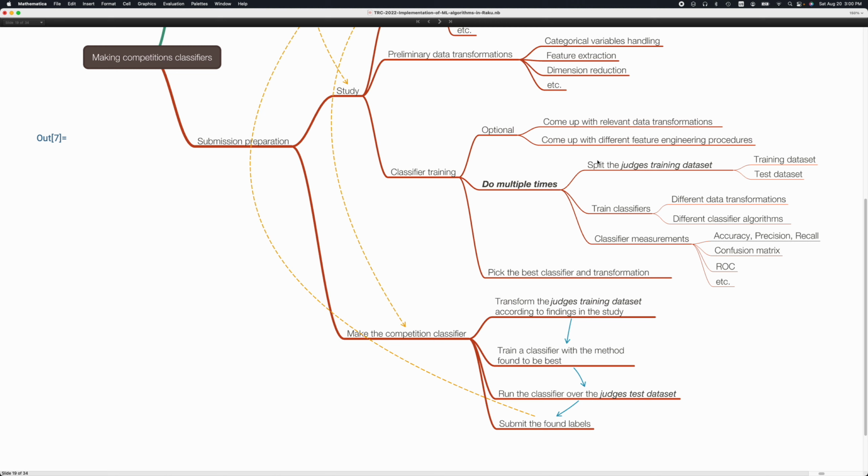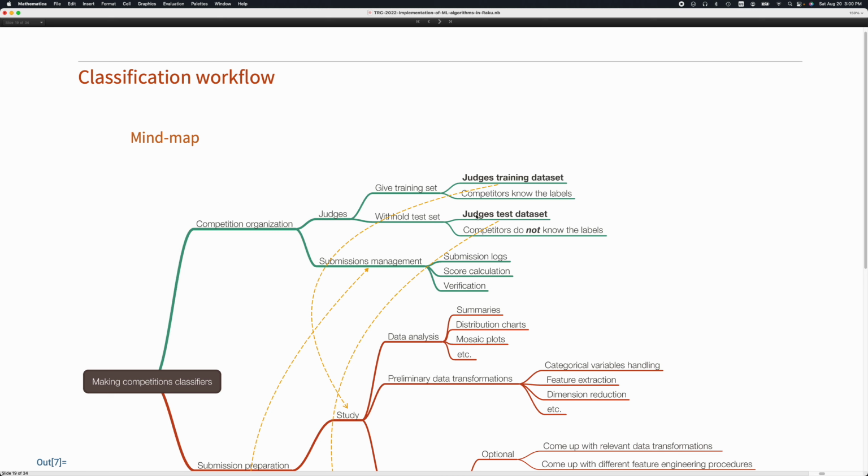And after we have found a good enough classifier, or we have given up on making a good classifier, we train with whatever method we came up with over the whole training set from the judges, and we give it to the judges. The judges don't want us to make too many submissions too frequently, because in this way we can probably figure out what exactly the testing set is. So there are some restrictions on how often you can submit your results for the testing set.